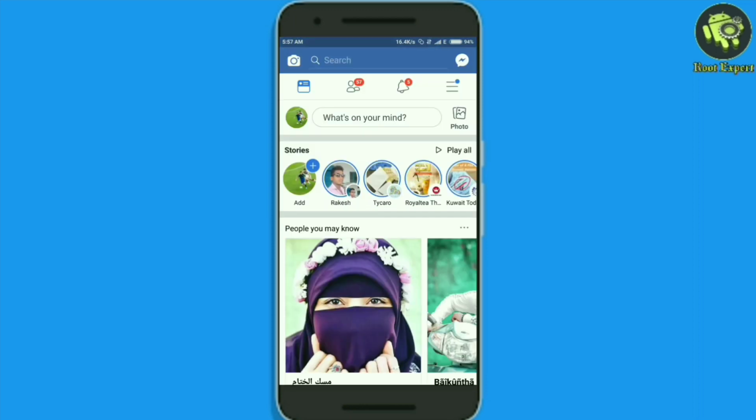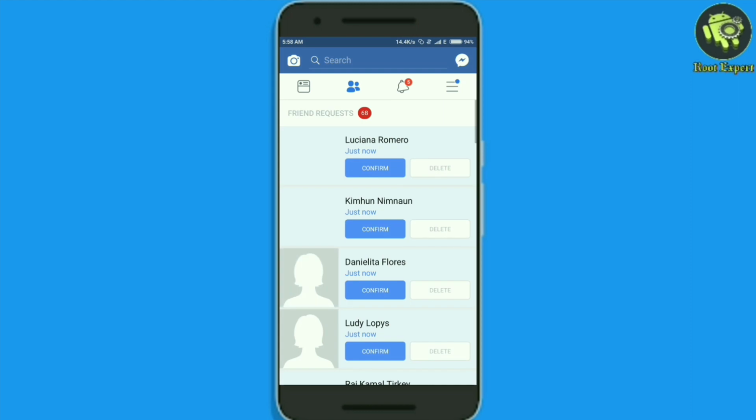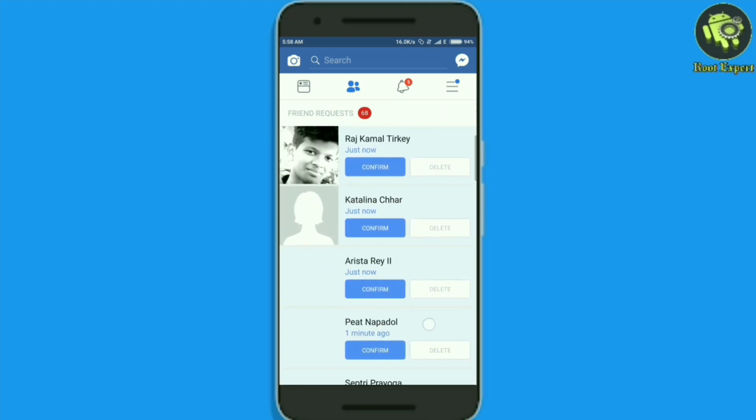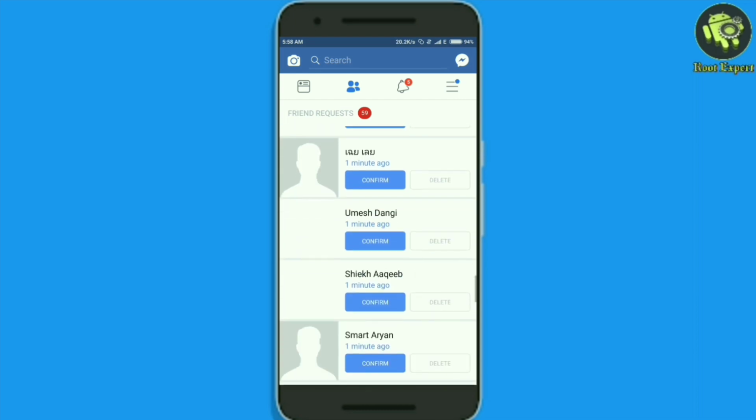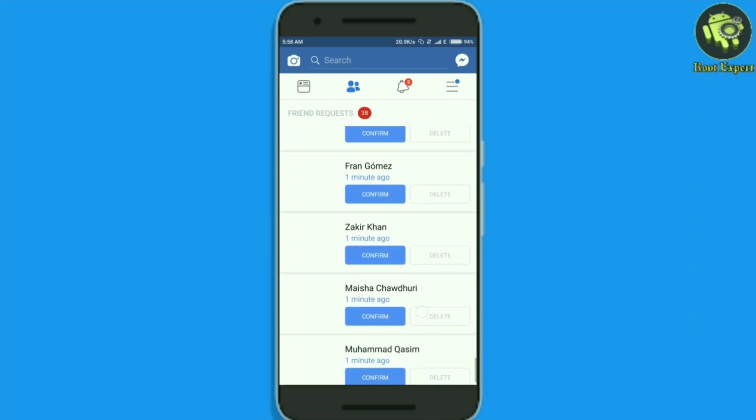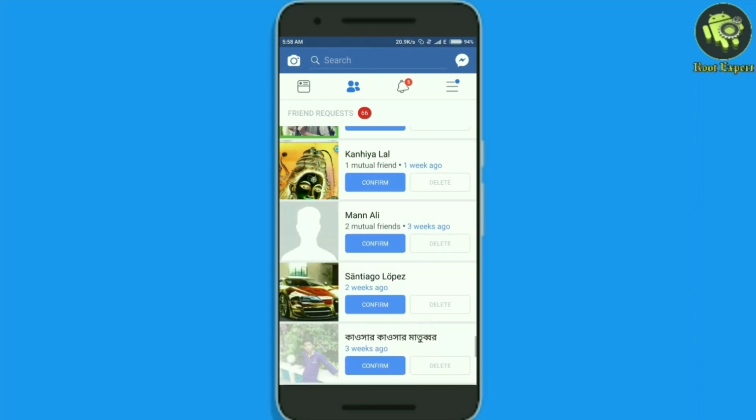I don't recommend continuing to use any auto friend request app or website. Your Facebook account might get hacked or blocked. Create a new Facebook account and try this method for safety.